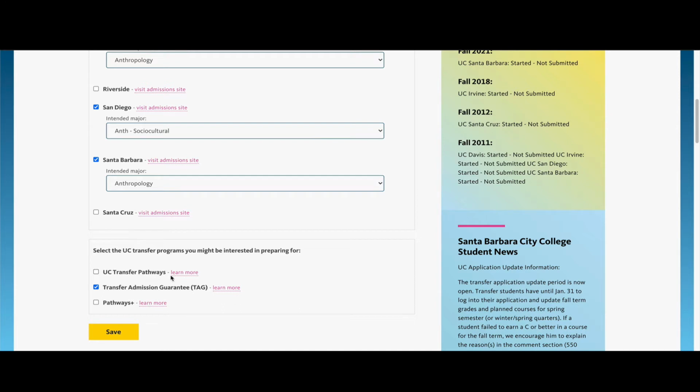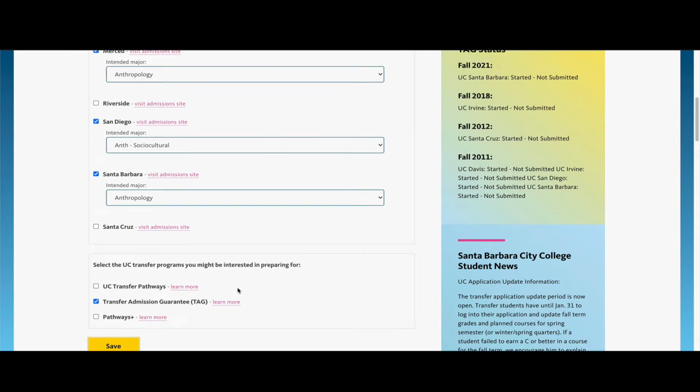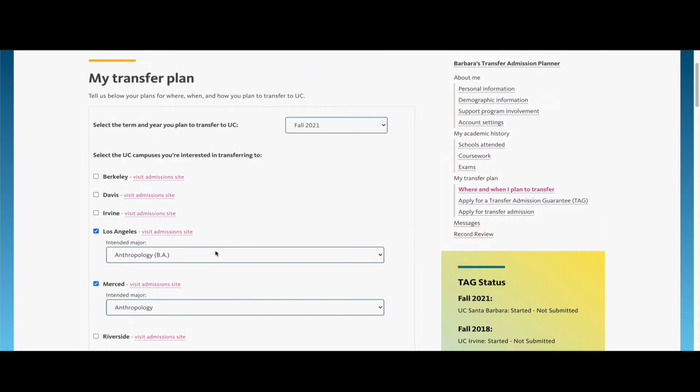You can learn more about each program by clicking on the red link, but we're going to click on Transfer Admissions Guarantee because that's what we're working on right now. So that's got a blue check mark on it. And now I'm going to click Save. And that's the end of my transfer plan, basically telling them where I think I'm going to apply to and what programs I was interested in. So now let's go to the next section, Apply for a Transfer Admissions Guarantee.